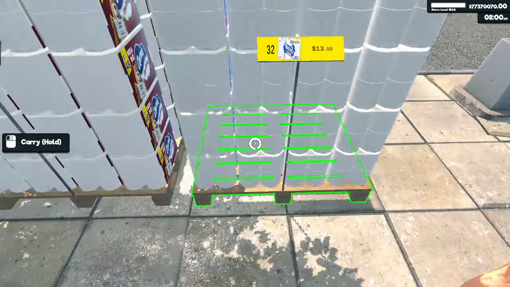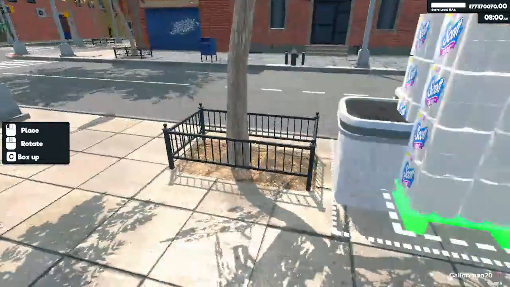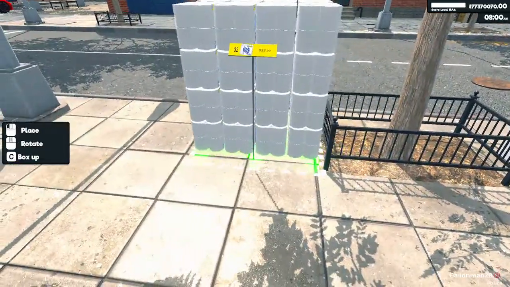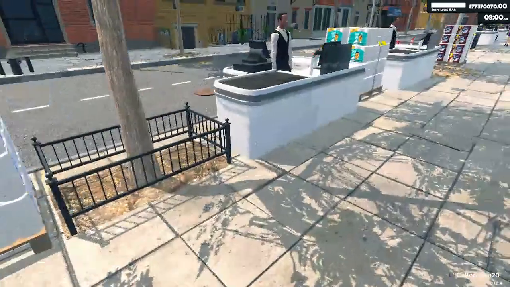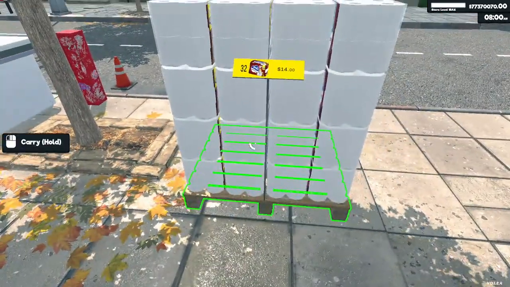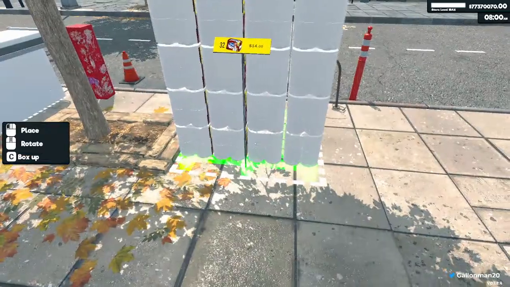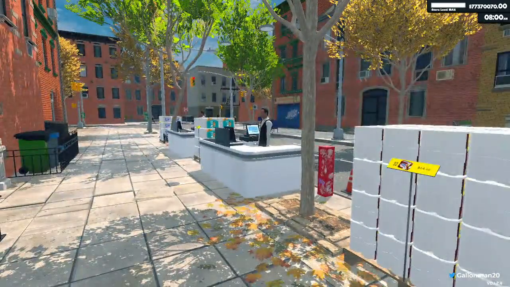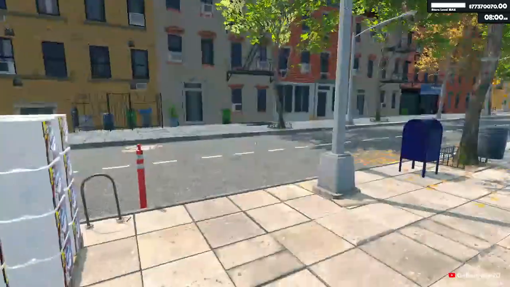Okay. And then we got one on that side. We'll put another one on this side. That way it's kind of the flow of the toilet paper. There you go. Nicely done.